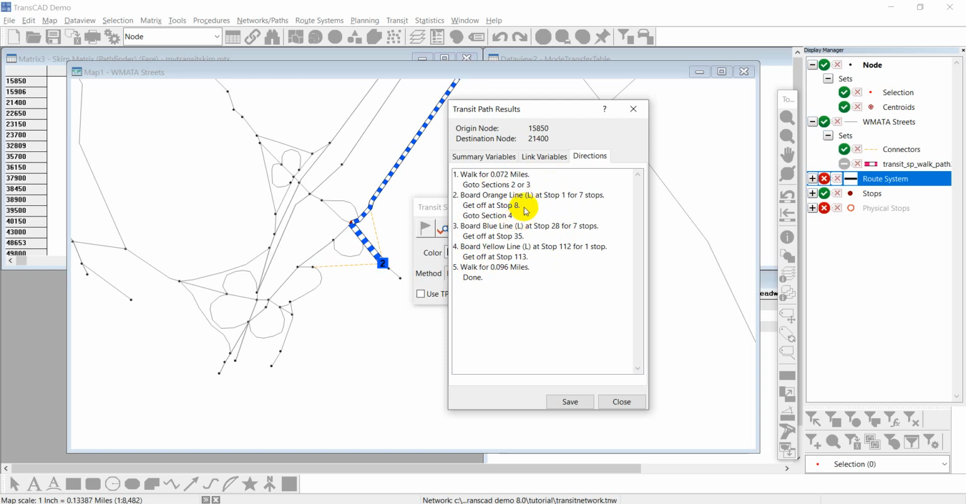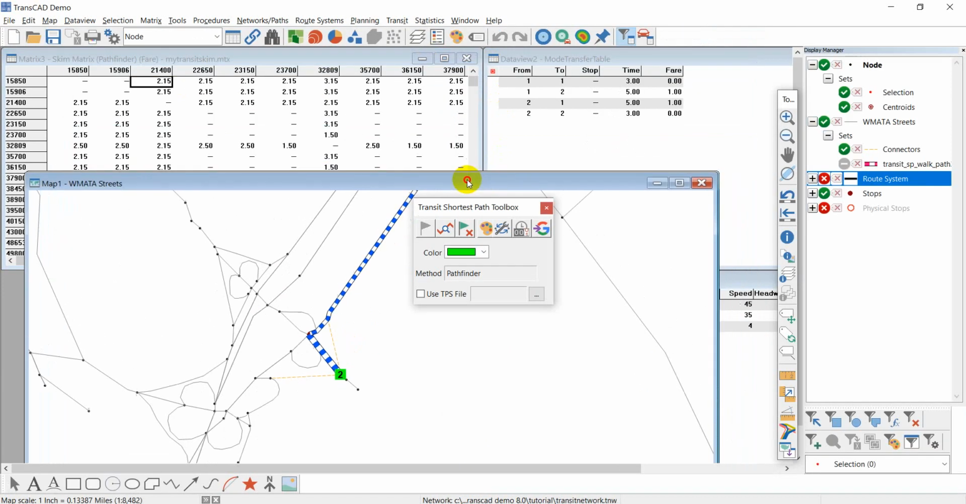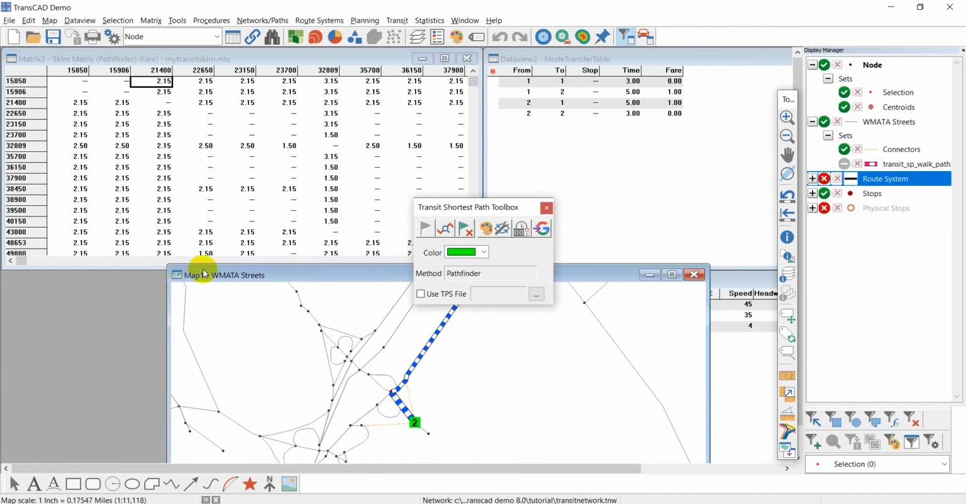So the person has 2 choices. It's either orange line to yellow line or blue line to yellow line. Whichever is chosen, it's a train-to-train transfer, just like what we guessed. So that's why the fare is 2.15 for the first train leg, and then 0 for the transfer, and that's what we see in this final result table. So that's correct.